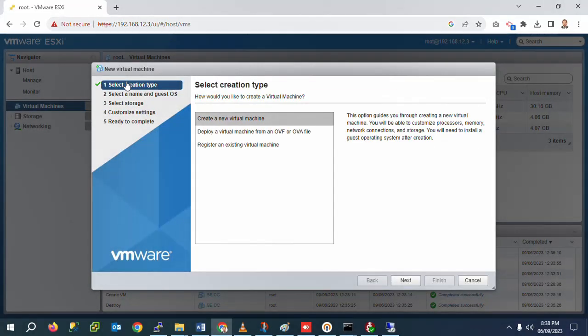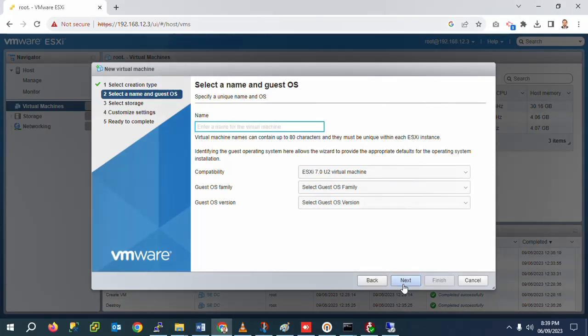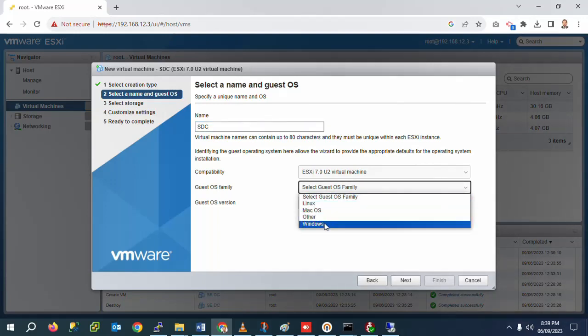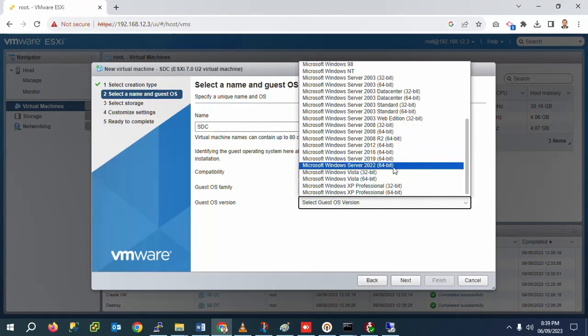There is one option. The first option you need to select and leave as the default, create a new virtual machine. Just click on create new virtual machine. Here you need to assign the name, Secondary DC. So I have assigned the name to the secondary DC, and the compatibility is ESXi 7. Then you need to select the operating system, which will be Windows. Once you have selected the operating system, you also need to select the operating system version. I will select 2022, 64-bit.